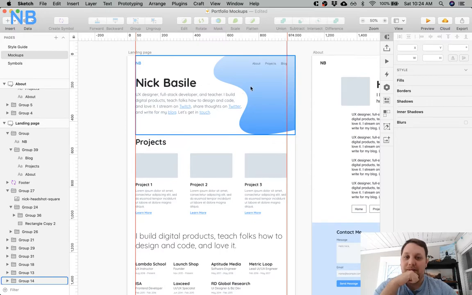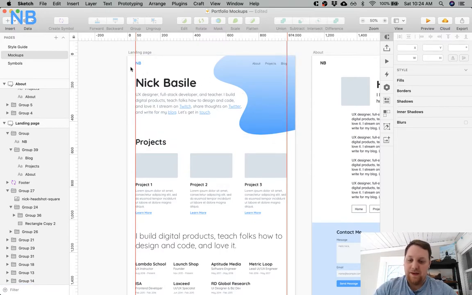Another thought I had was actually flipping the color palette up here and making it a blue background. So let's see what something like that would look like.